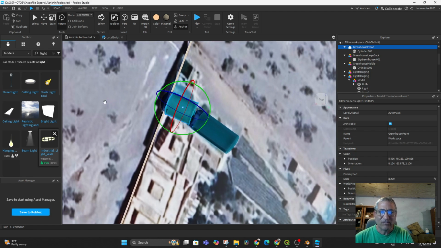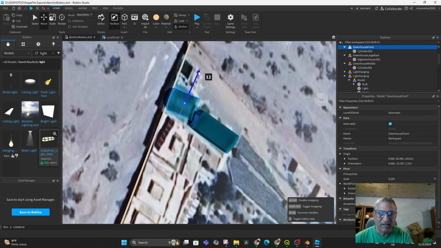So this landscape is certainly not perfectly aligned from the satellite view. So it is a bit awkward.